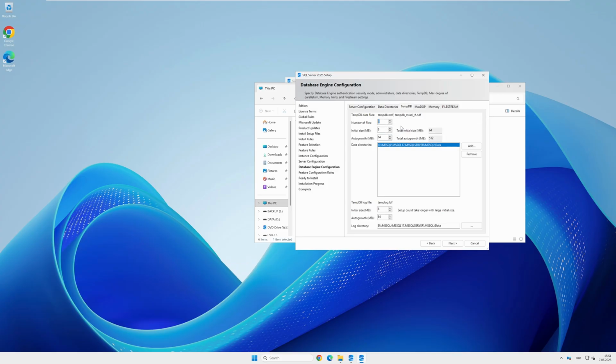The important thing here isn't just the number of files. These files also need to start at the same size and have the same autogrowth value. This way, SQL Server can use these files more evenly. I am setting the initial size value to 512 megabytes here. So with the 8 files, we are starting with a total of 4 gigabytes of TempDB data space.